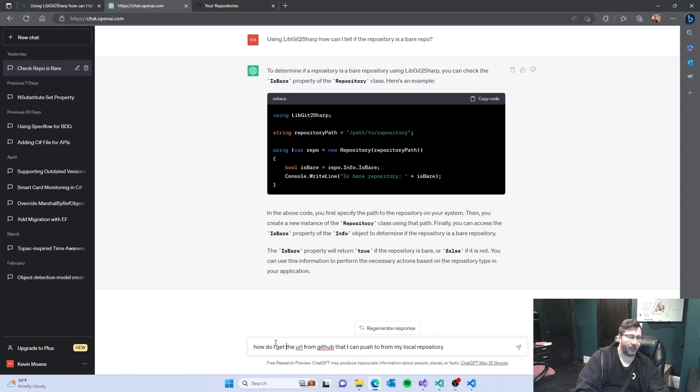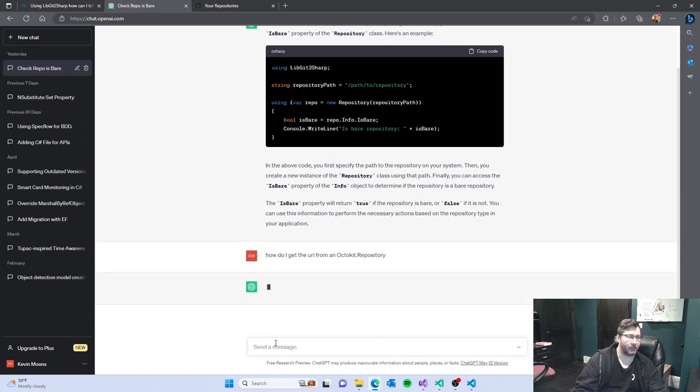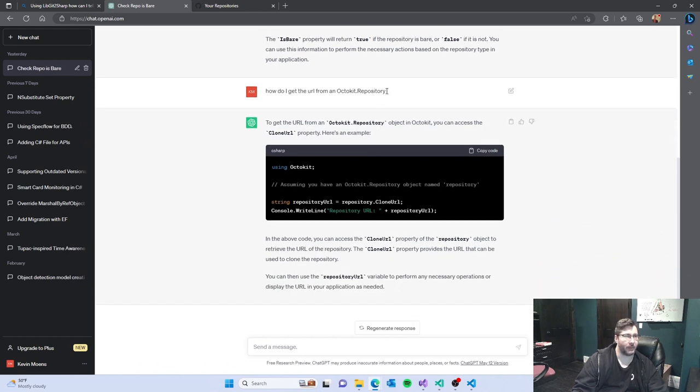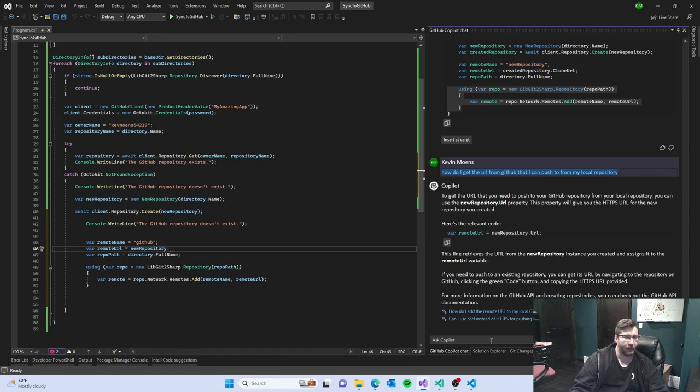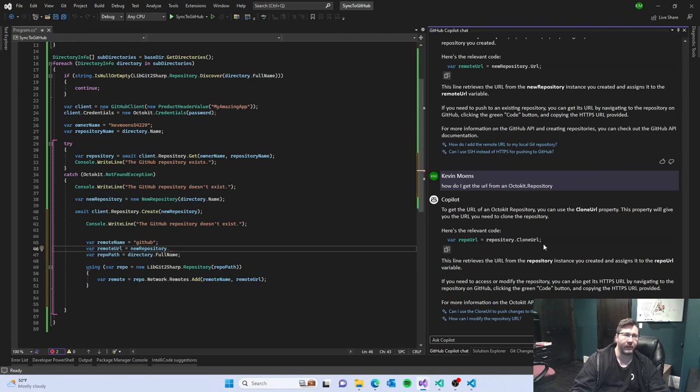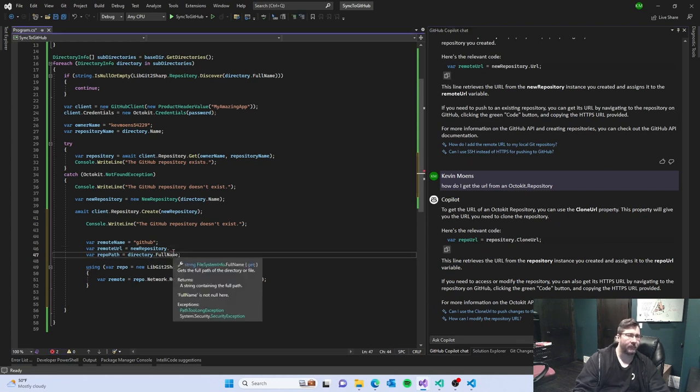So, from OctoKit repository. I really can't spell it tonight. Let's try that. Clone URL. Well, that's better. Okay, so let's go back here. I keep thinking there's some context here, but whatever. Okay. Oh, there we go. Look at that. If I ask better, it fixes it.